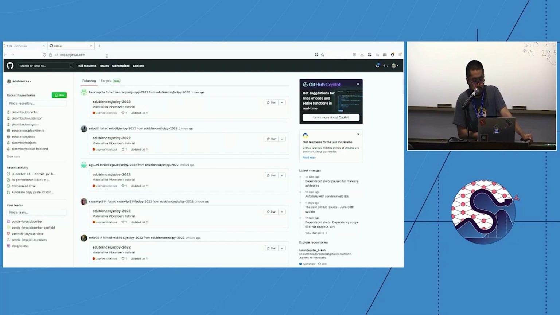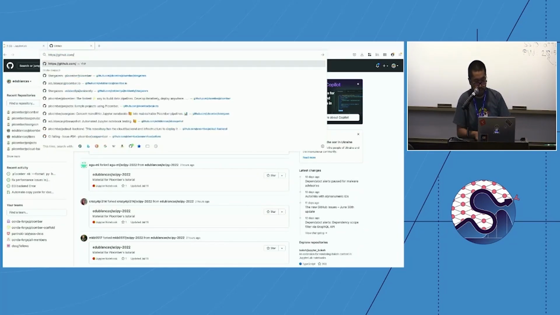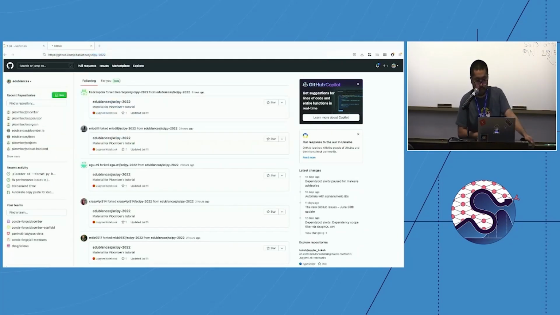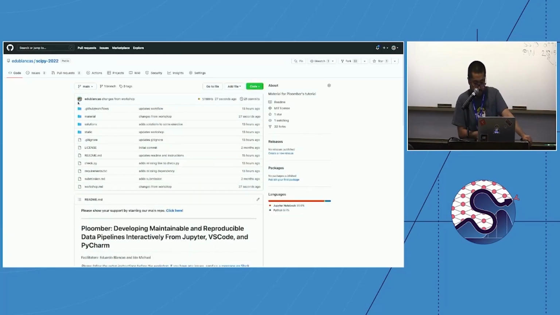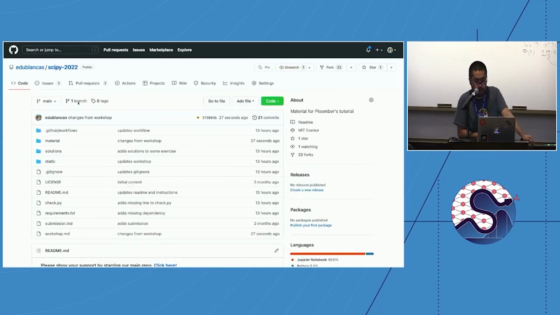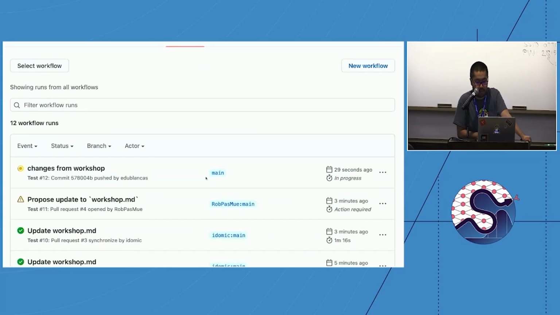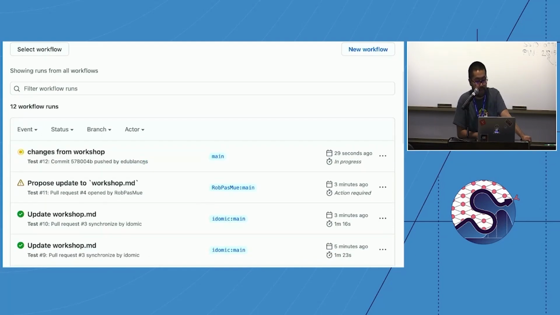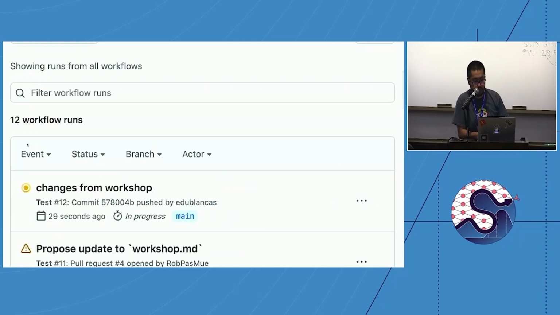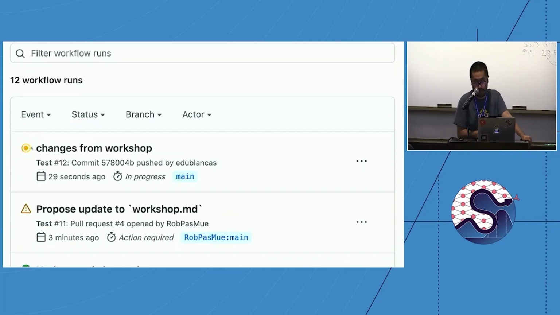And now let me find my repo. Okay, let me zoom in. And if I go to the Actions tab right here, you'll see that something, oh, I see someone opened a pull request. That's great. You see this yellow thing spinning? This is my change. So what's happening is I push to my repo and it's going to run my testing.yaml.